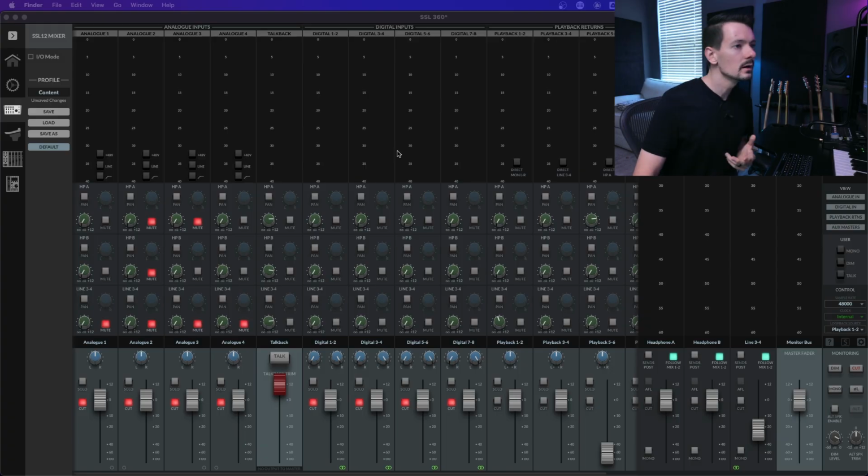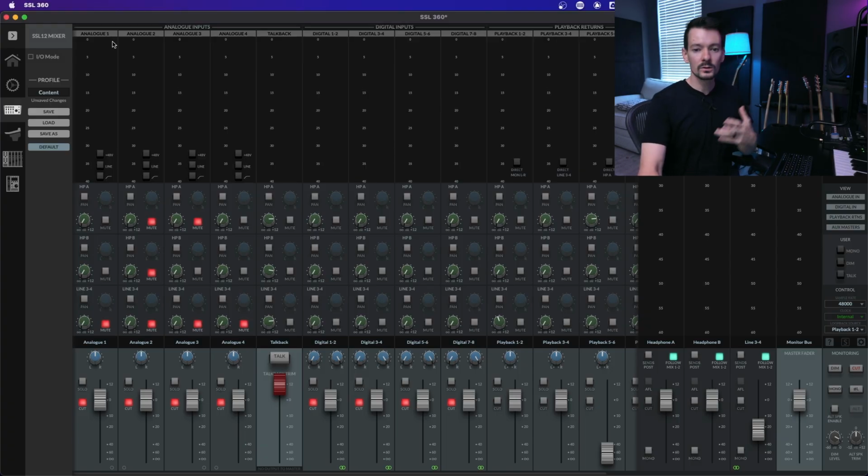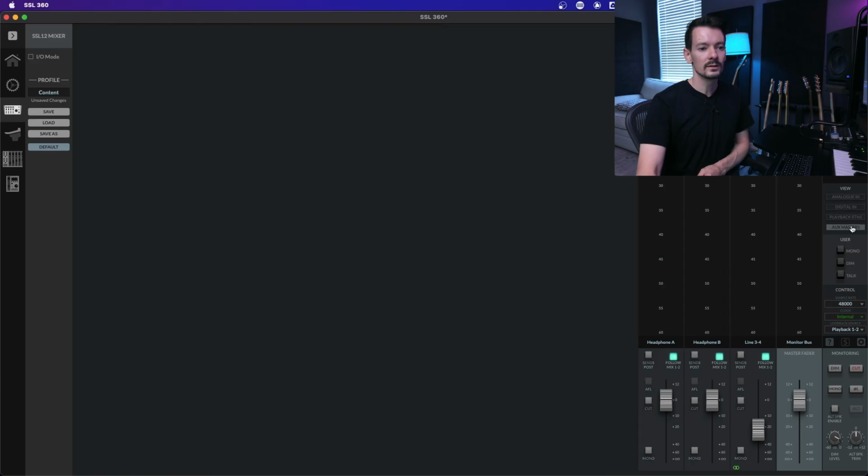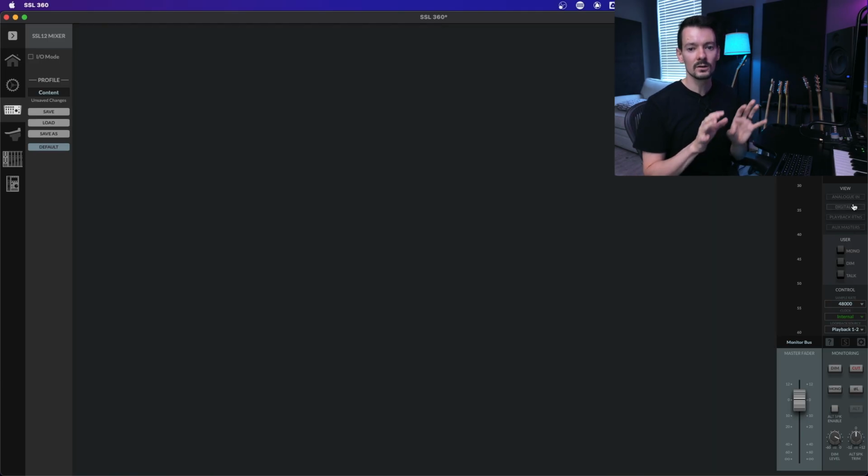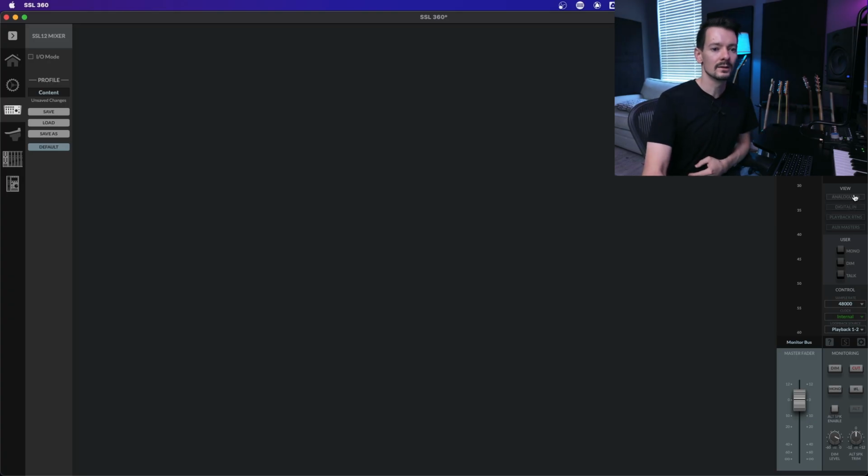Okay, so when you open up SSL 360, it looks sort of like a soundboard or a mixer or that kind of thing. I actually love the user interface on this. It's very clean and feels right at home for someone who's used to a console kind of workflow. To start, go over here on the right and under View, just click Everything to disable it. I'm just going to go one section at a time and talk through what everything does so it doesn't look as overwhelming. So start with this Analogue In.